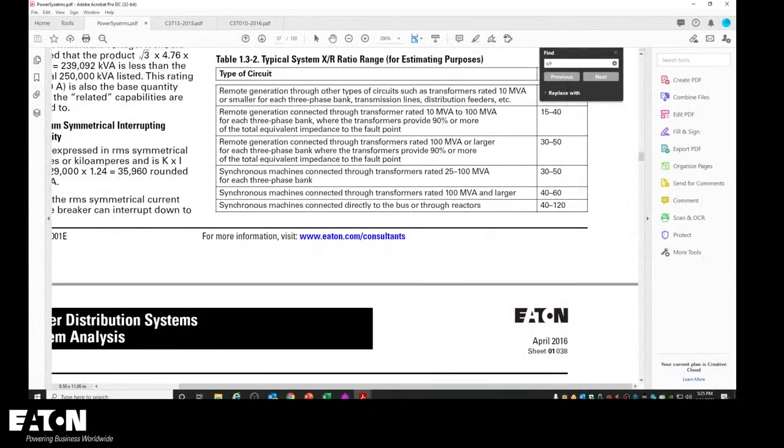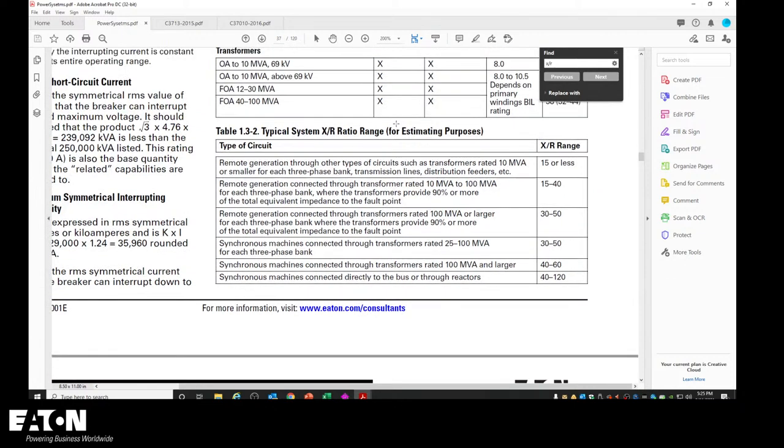There we go. Typical X to R ratios for estimating purposes. So this is for a system. If you have remote generation through other types of circuits, it's 15 or less. I used 8 for 10 MVA or smaller for each three-phase bank, transmission lines, distribution feeders. They'll tell you for remote generation connected through transformers rated 10 MVA, and they'll give you these values.